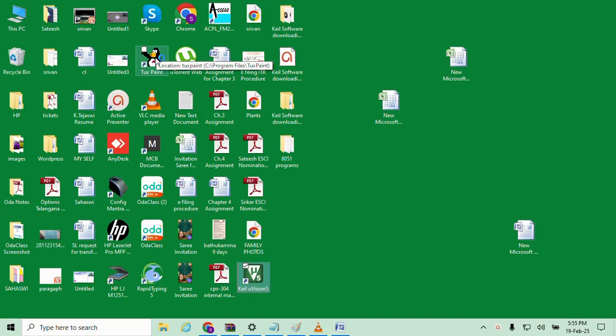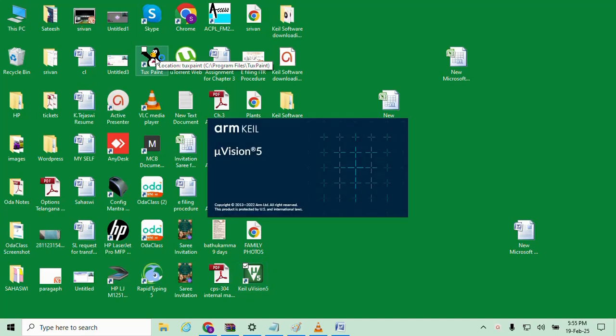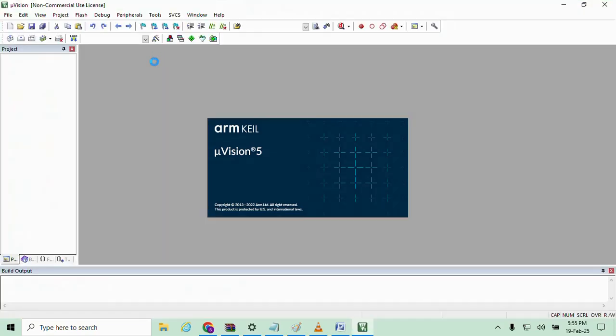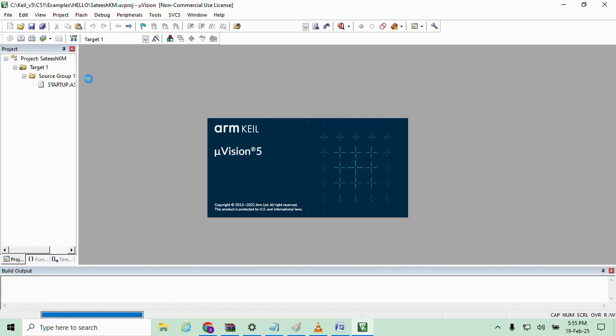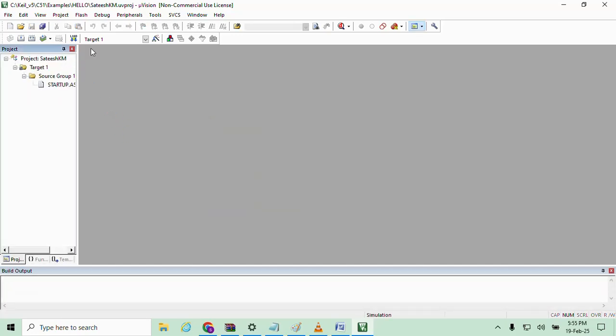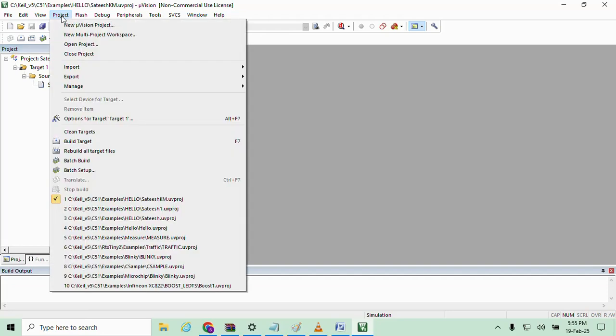So after opening Keil Microvision 5 software, the interface looks like ARM Keil Microvision 5. Though it looks tricky and tough to write the codes, I'll tell it in a simple way. This is the first page when you open Microvision Keil software. Already one project was opened, Satish KM. I am closing that project.